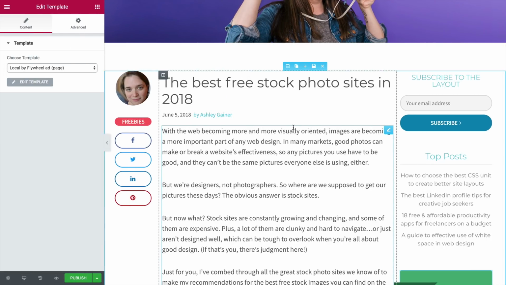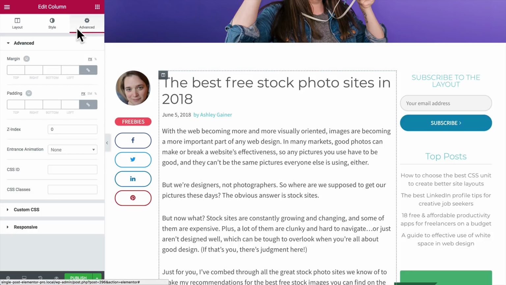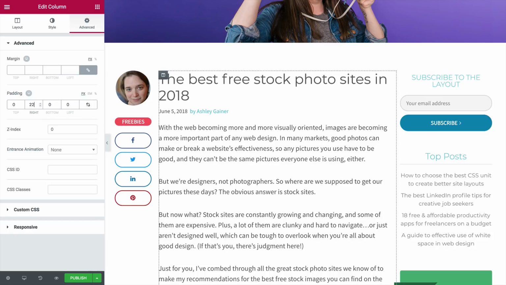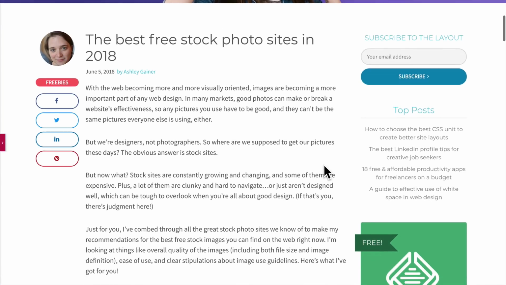So back to the template. I'll click the column settings icon on the middle column and then in advanced and padding. Let's unlink the padding and try, let's see, 30 pixels. Yeah, preview that again. Yeah, that's looking great.